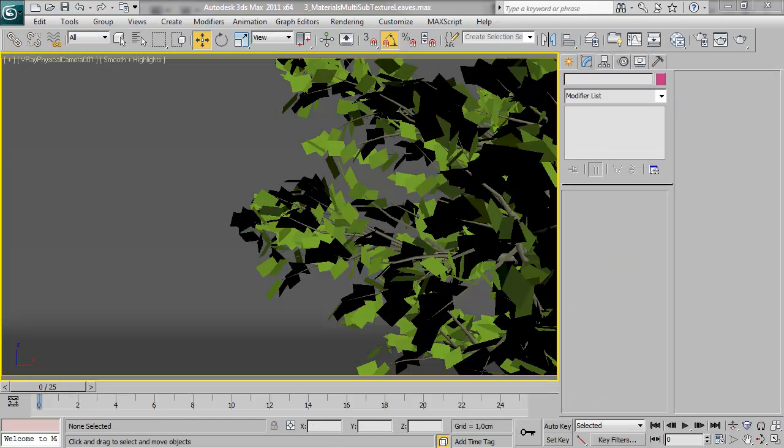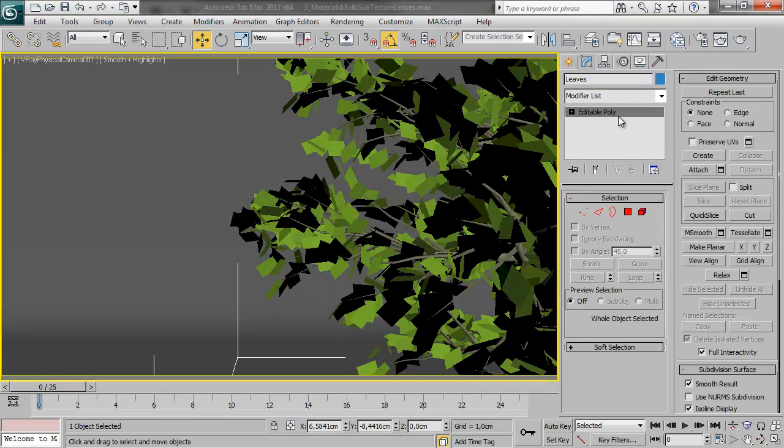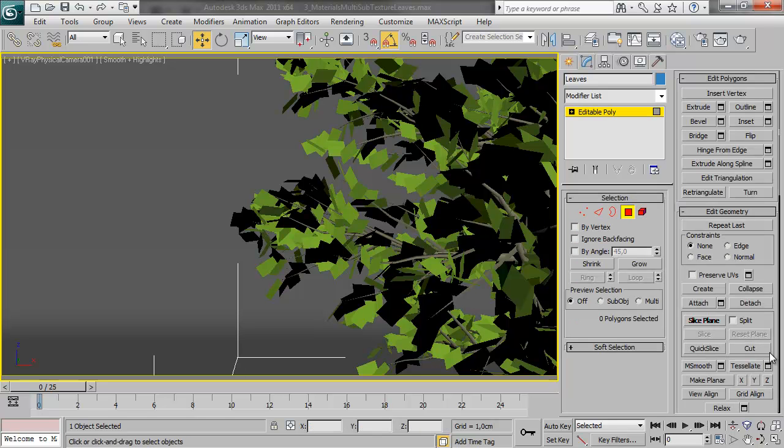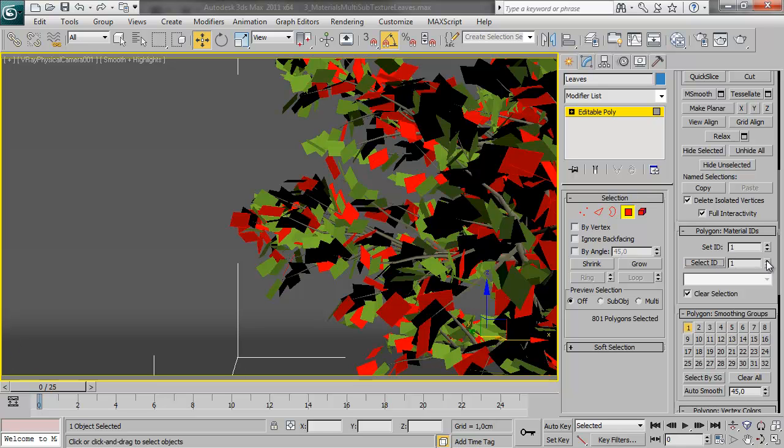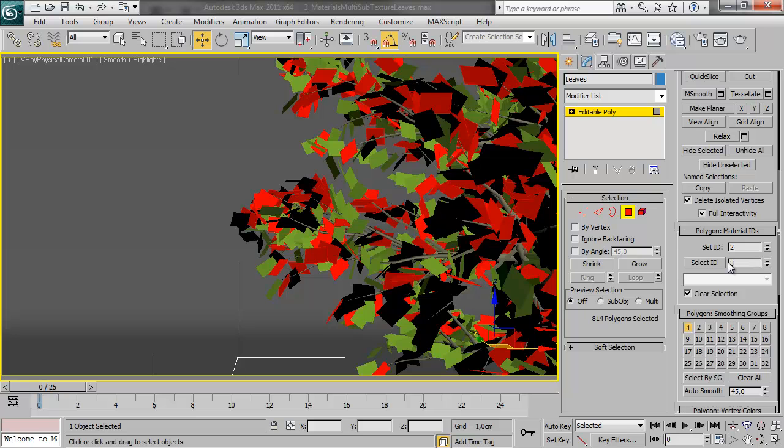In this next sample, I'll show you how you can use the V-Ray multi-sub texture to assign different bitmaps based on material ID or face material ID. In this scene, I have a tree, an oak tree, and the leaves are a separate object, and I've divided the leaves into different material IDs.